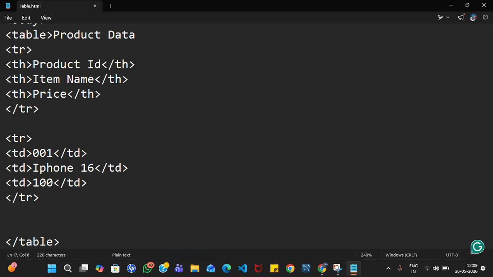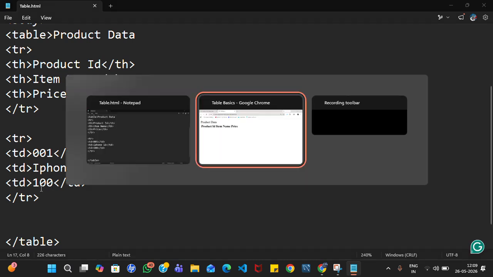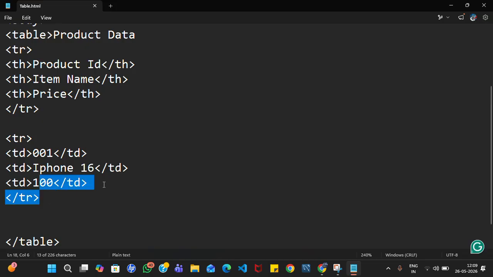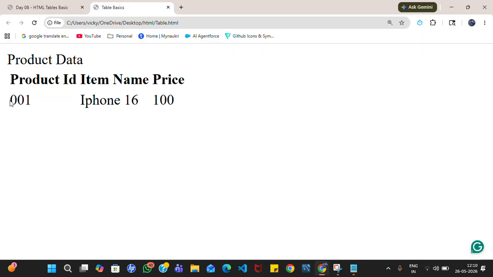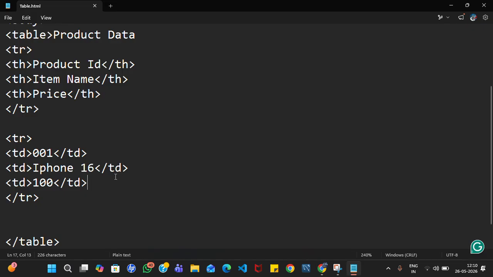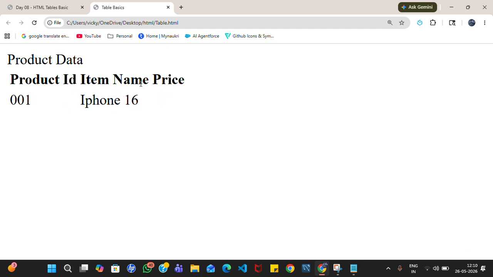Let's remove those other things and keep it like this. Let's refresh it. See, here's the product ID, the product name, nothing but item name, and here's the price, the 100 rupees we gave. We are inside three data cells, so we see three values. If I give only two values, it will automatically get only the product ID and the item name, and it won't get the third value.